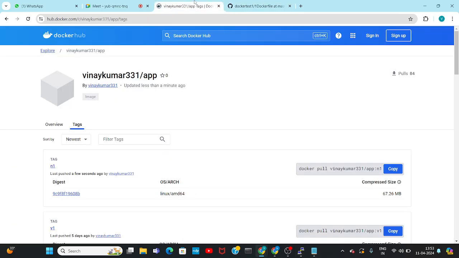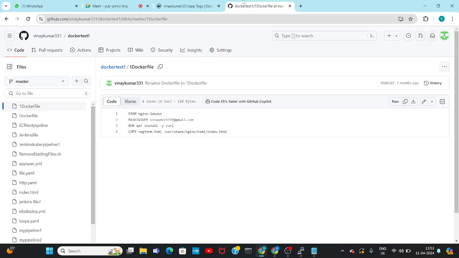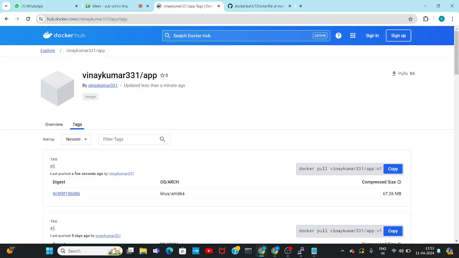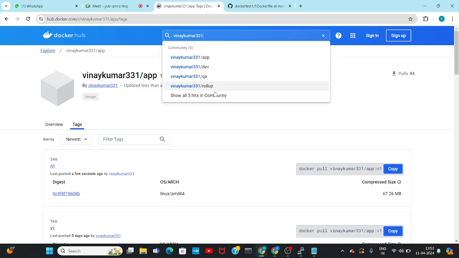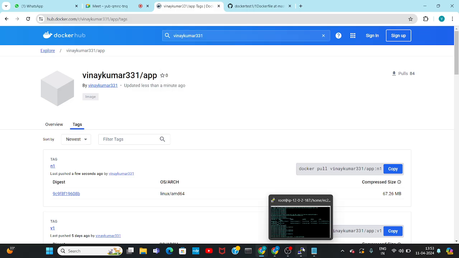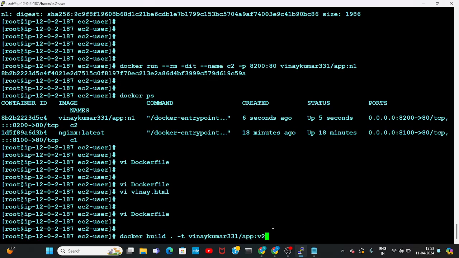You have multiple repositories, whatever you want you can use for app. As of now I'm going with app:v2, I'm using v2. Okay. Whenever you run this command, this command will search for a Dockerfile. Do you understand now? Okay or not?